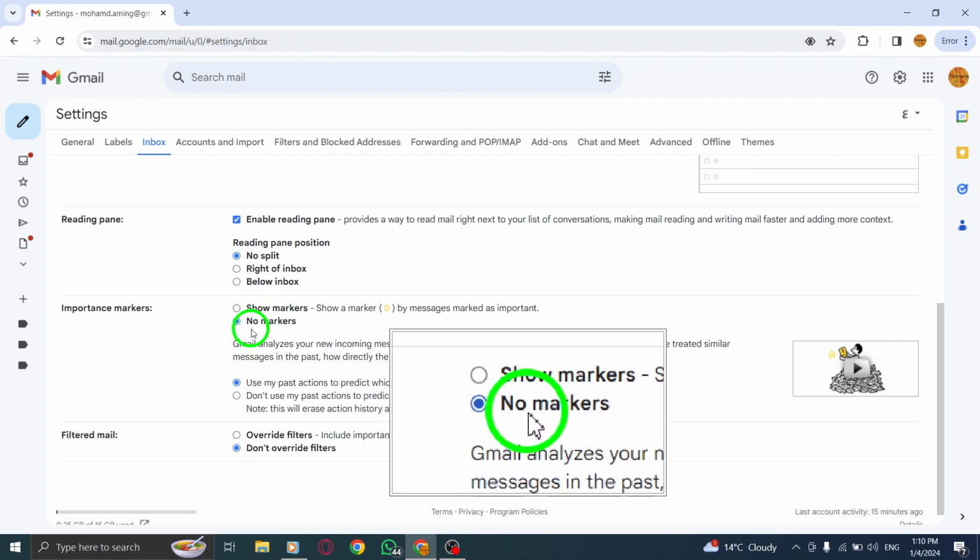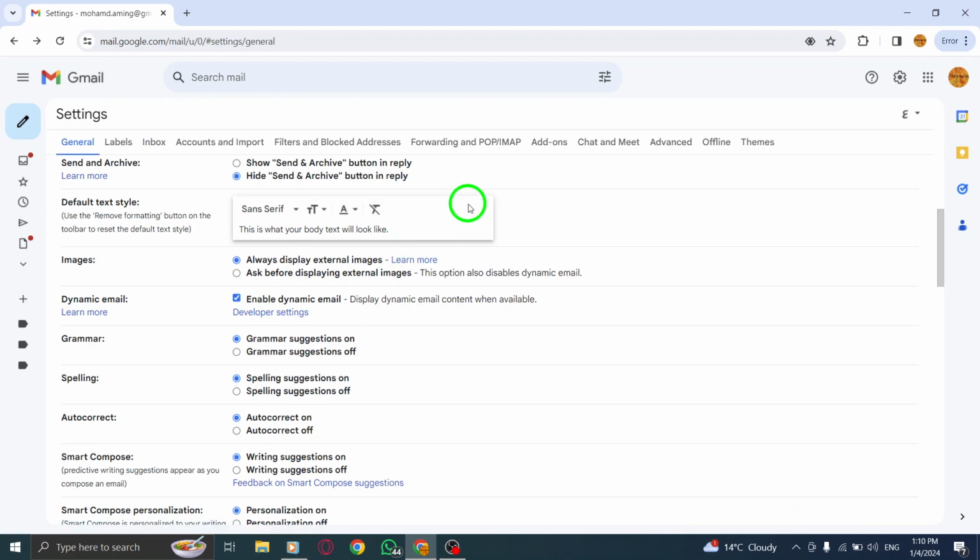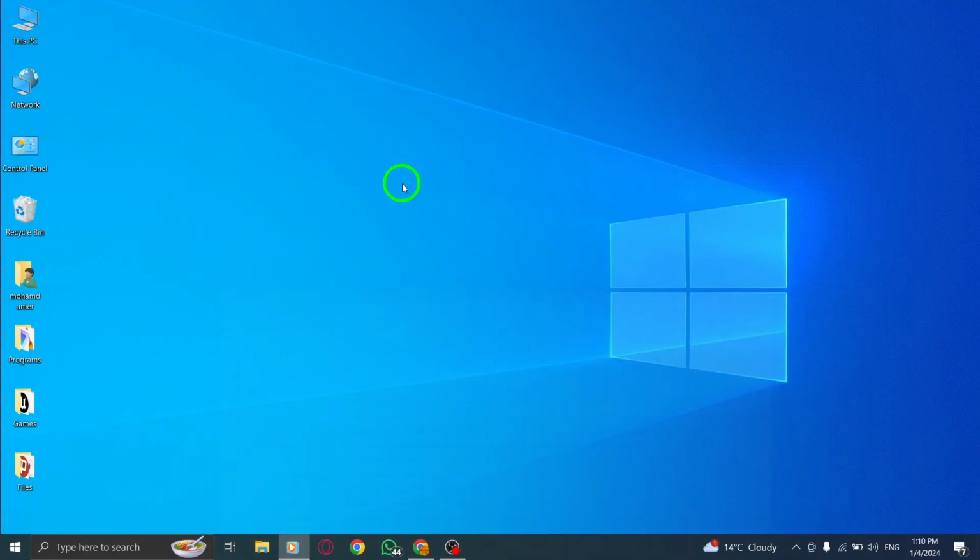By hiding the importance markers, you can declutter your inbox and focus on your emails without any distractions. This can help you maintain a cleaner and more organized Gmail experience.